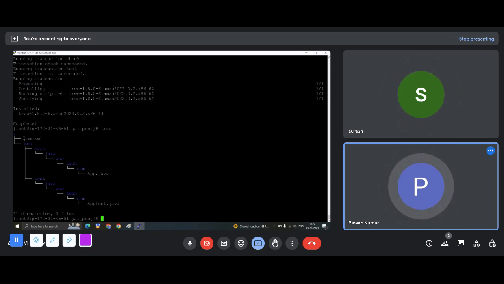The POM.xml file is here, generated already. We have src, main, java, www, tech, com, app.java. What is inside here? Let me go here.